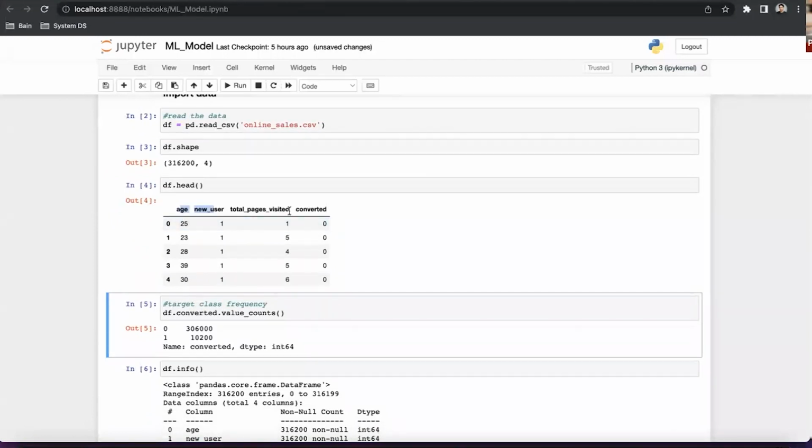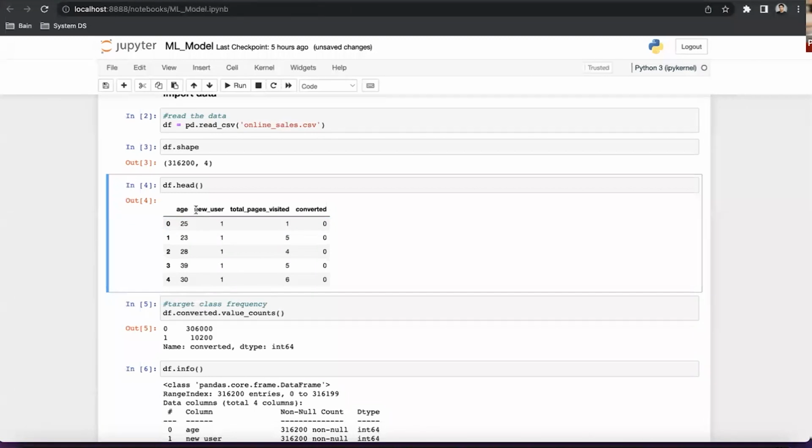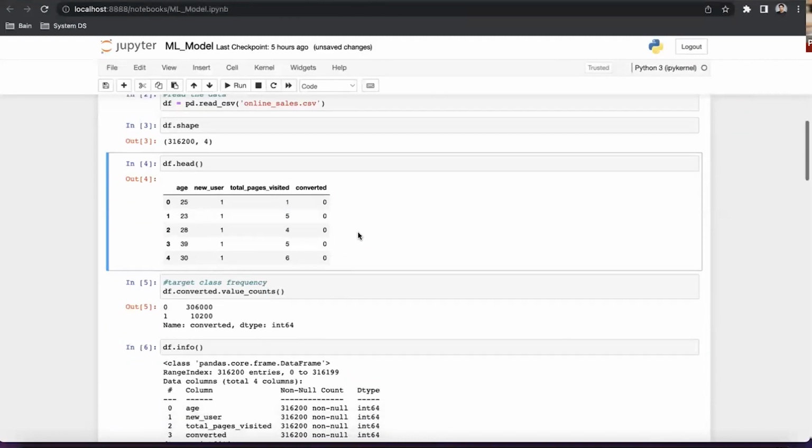It has 3 columns. One is age, the age of the user. Then you have new user, whether it's a repeat user or a new user. Then you have total pages visited. So if it's a website, how many pages they have visited and whether they have bought the product or not. That's the target class we have to predict.